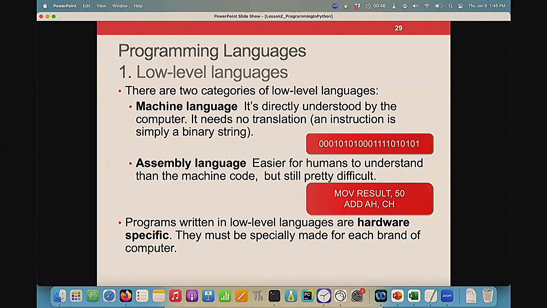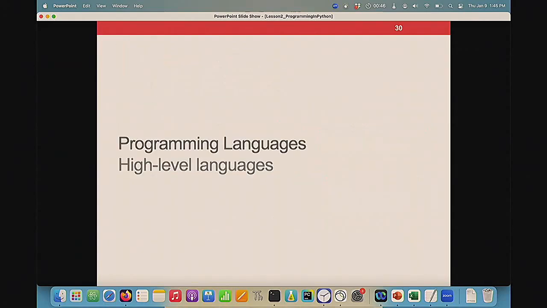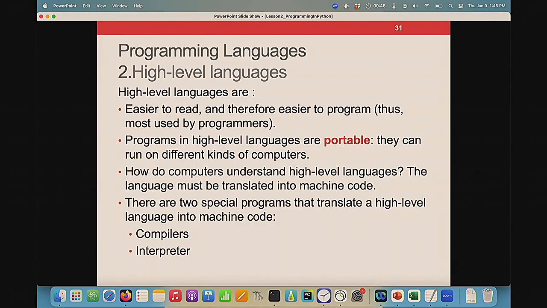Now, programs written in low-level languages are hardware specific, meaning if I write a code on my machine, I cannot share it with you, and it's not going to work on your machine. That's why they are closer to the machine itself, so I cannot share it with other people using different hardware. On the other hand, high-level languages are easier to read and easier to program, so easier to learn how to program using these high-level languages.